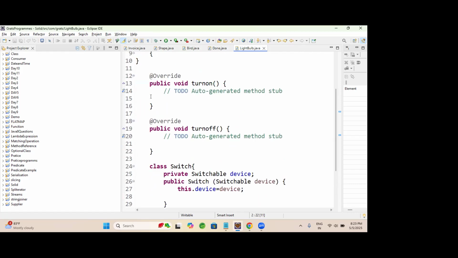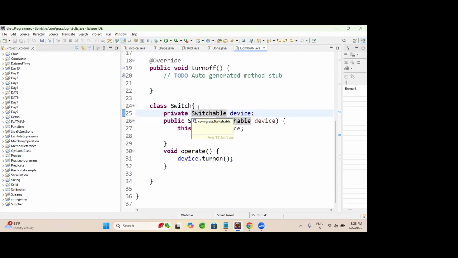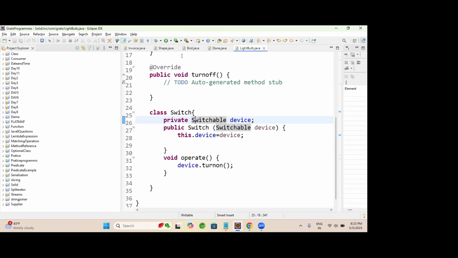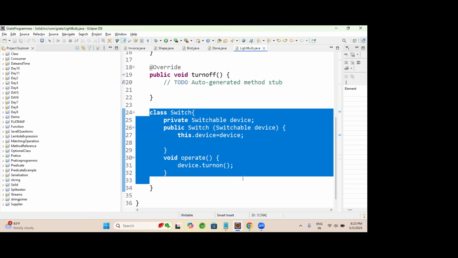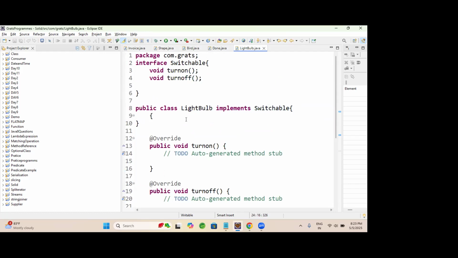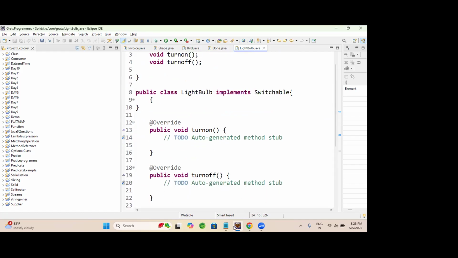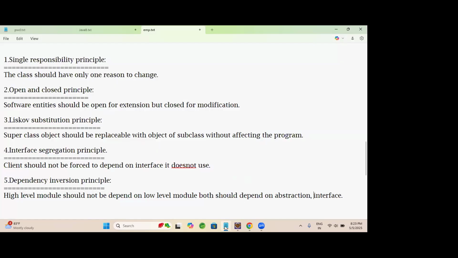See, for this example, I took one more class. This is a high level module which is depending on the interface. Means the Switch is depending on the abstraction, that is the Switchable interface, but not on the concrete class. This is about the last principle, the dependency inversion principle.